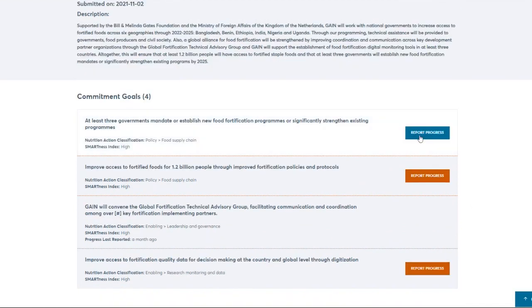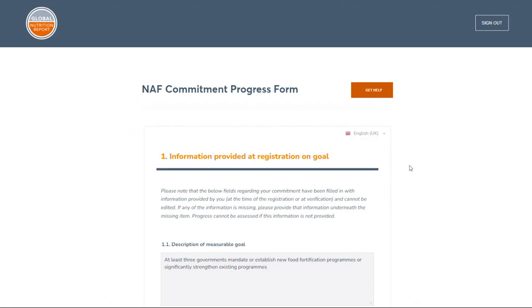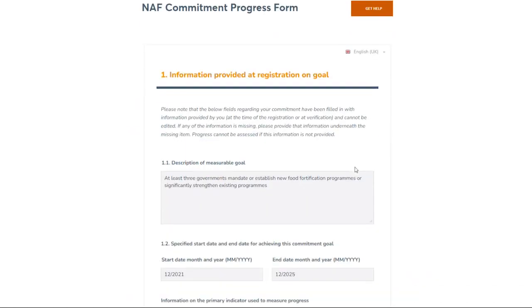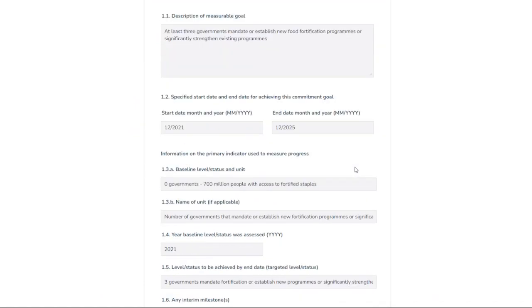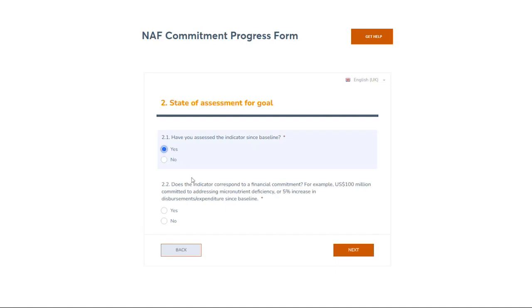To report progress, you simply click on the goal you want to report on, and you'll be taken to this page, and the information under number 1 will be pre-populated with your goal information. Though the form does allow for additional description to be added if it's missing from the pre-populated box. After you confirm the information on the specific goal, you will get to the questions on the state of the assessment. The first is, have you assessed the indicator? And if yes, does that indicator correspond to a financial commitment?